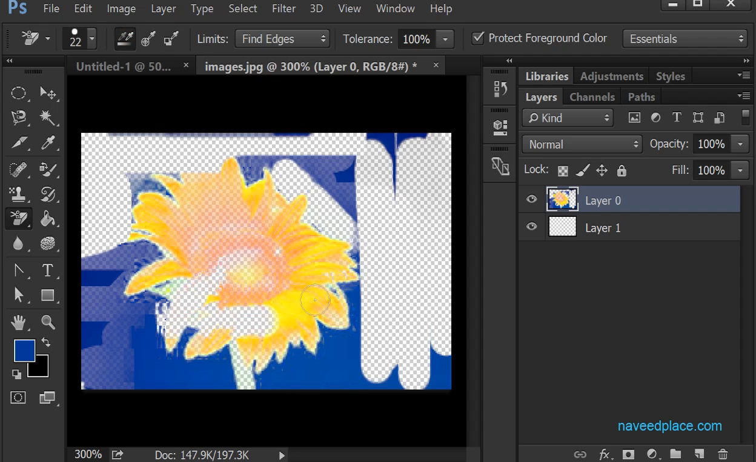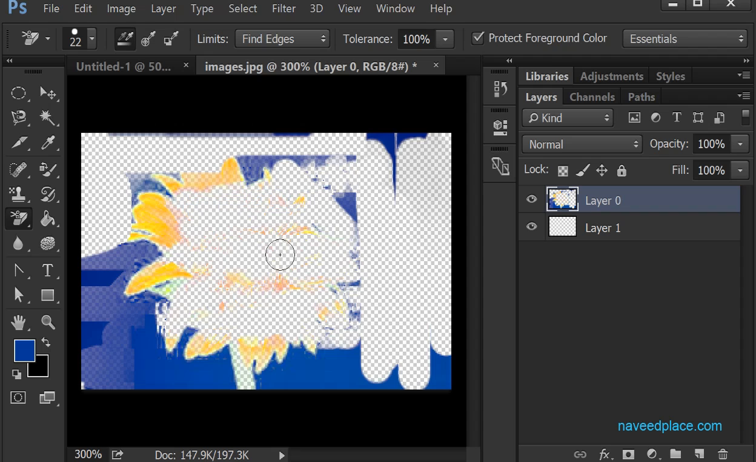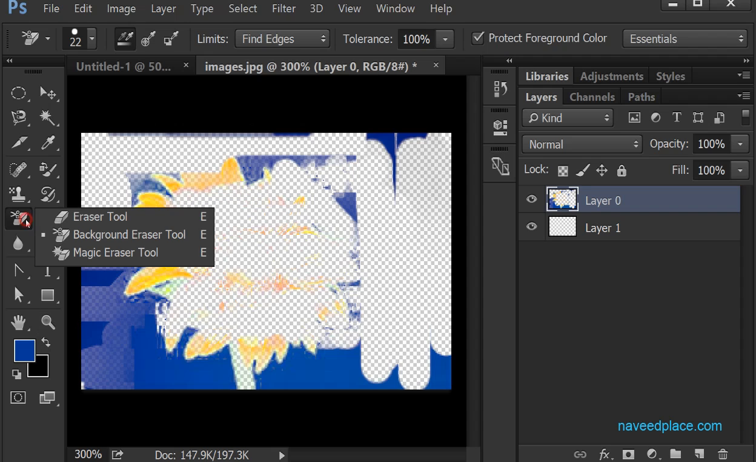As you can see, now I'm able to properly remove this color, but not this. So this is the work of this. Protect foreground color means it will protect the foreground color. Then the last, what do we have?